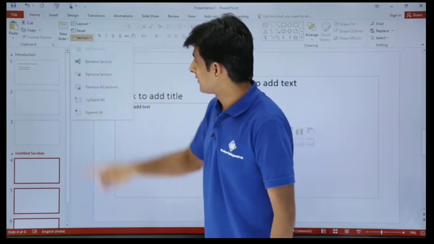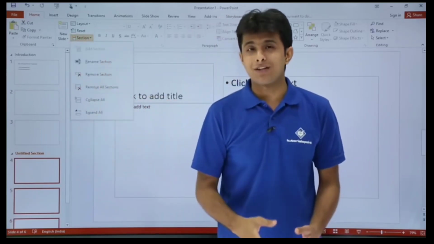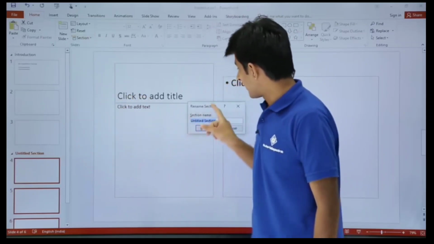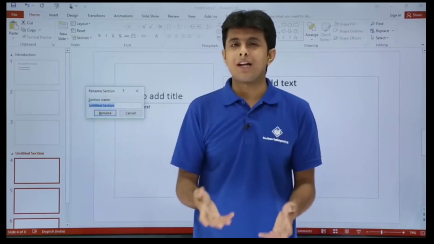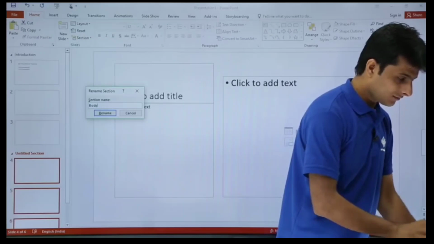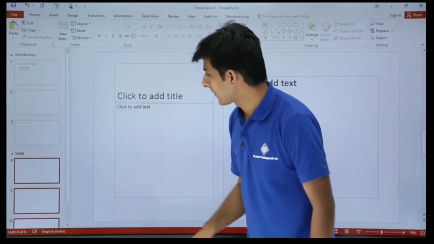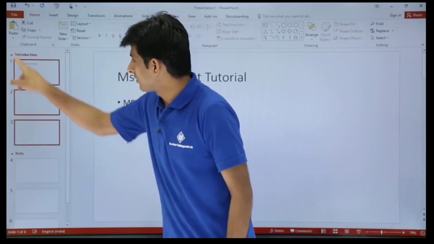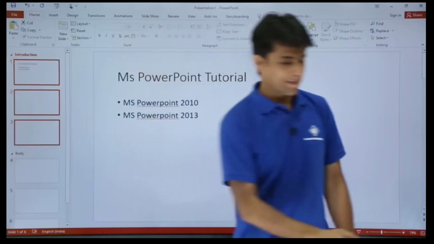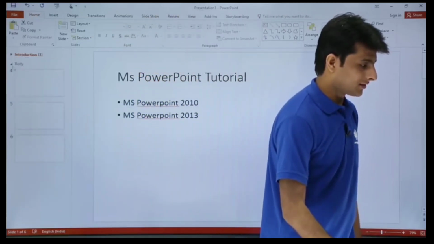I can just go to the section and click on this rename section. Again a dialog box will come. I can start typing. I can say body like that, and I can click on rename. So I'll just minimize that section like this. I'll just keep my cursor over here and I can minimize that section.